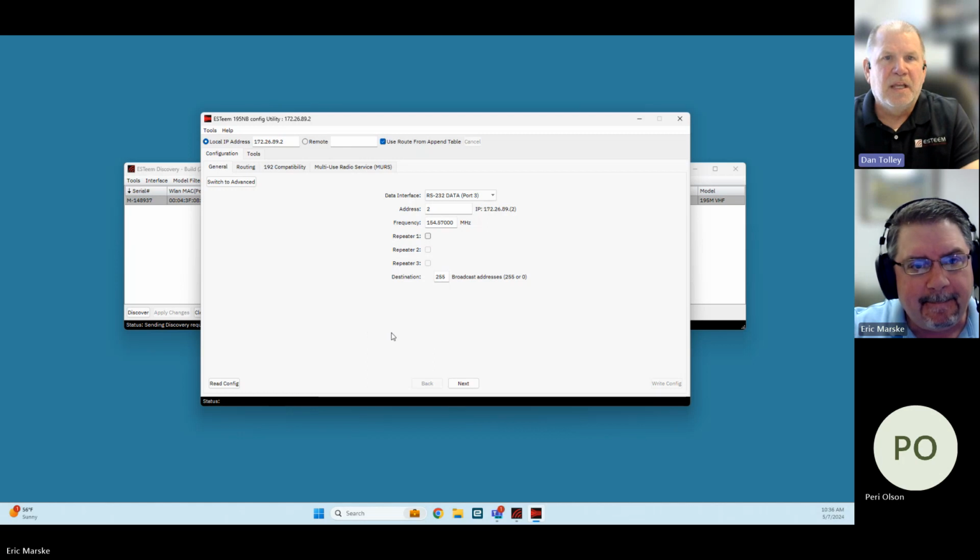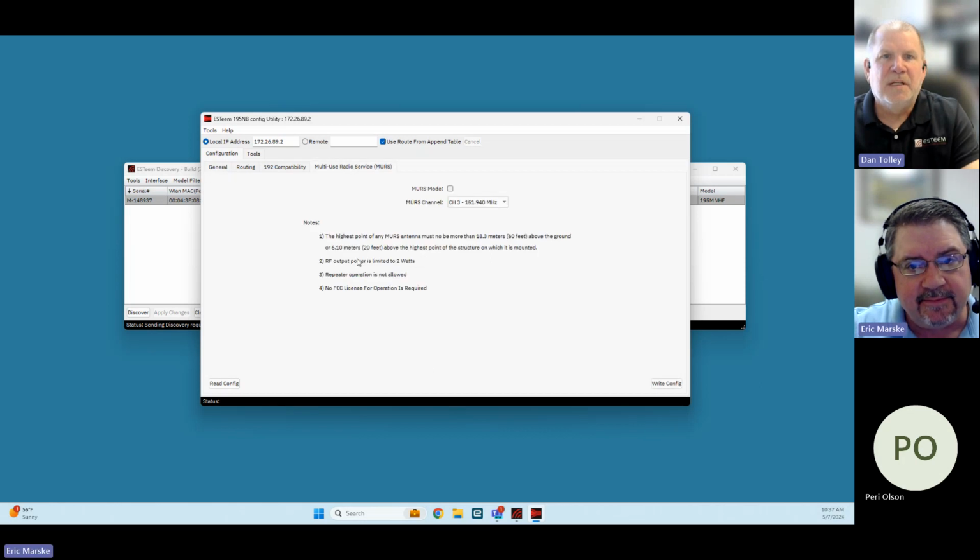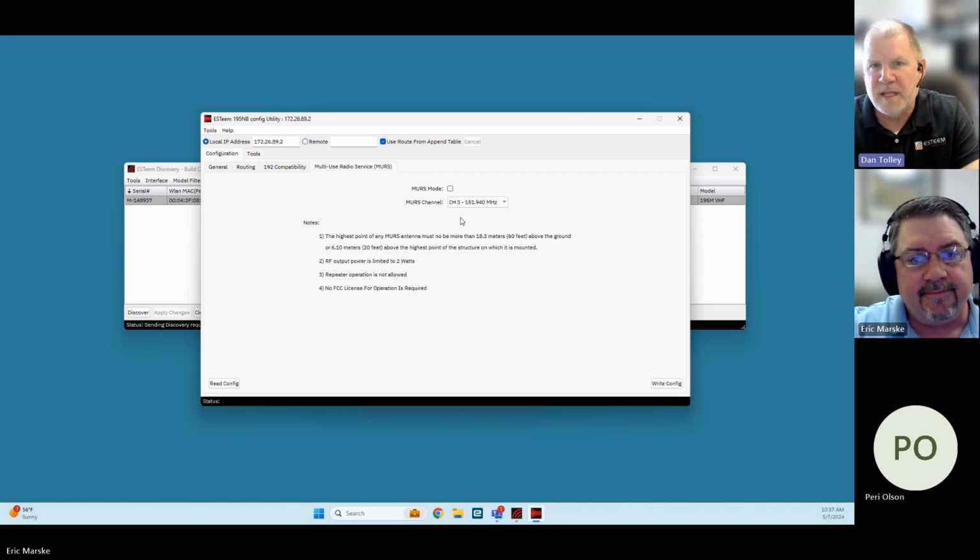Okay. And I guess one thing to add there is, if you go back onto that MERS tab, one of the things I think people need to understand is that it does have some different regulations, such as how much power it can put out. When you actually put this into the MERS band, it's already doing this. So it is going to limit that to 2 watts, and it won't allow you to put repeaters in there. So when you select this, it kind of dummy proofs it.